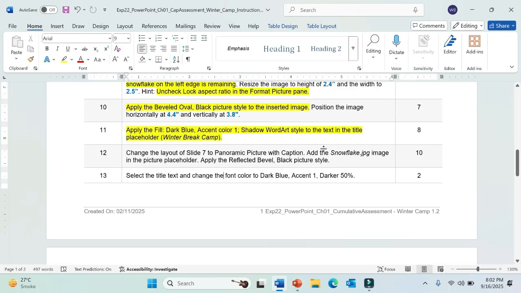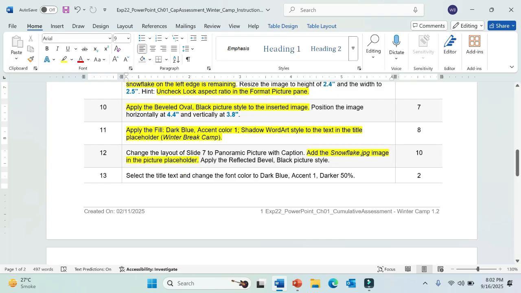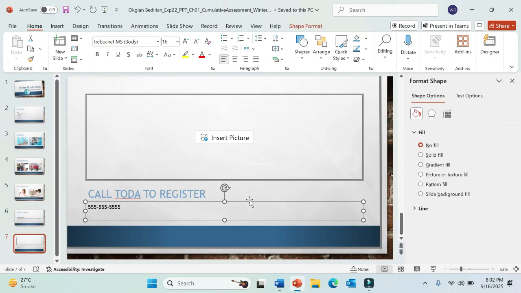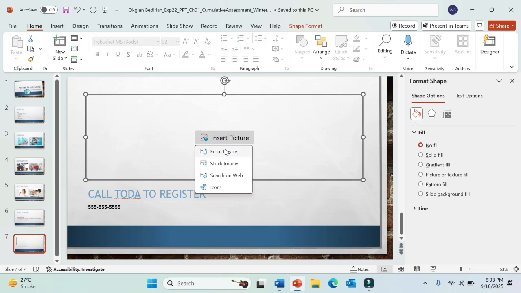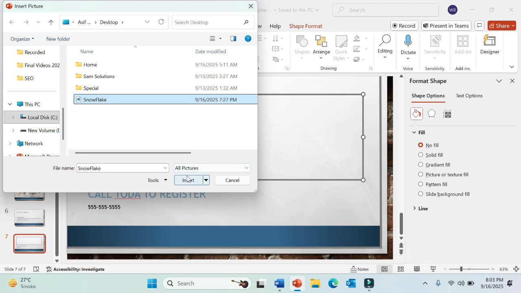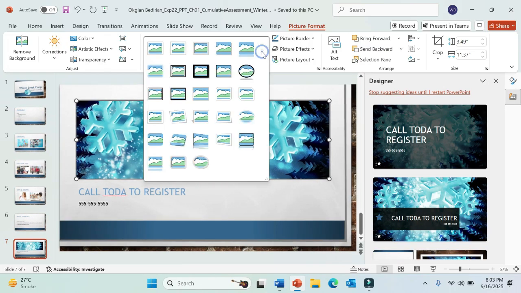So the next part of step number 12 is that we have to add the snowflake image in the picture placeholder, and then apply the reflected bevel black picture style. You can insert the image from here. This is a snowflake image, and then apply the style from here. Reflected bevel black picture style.